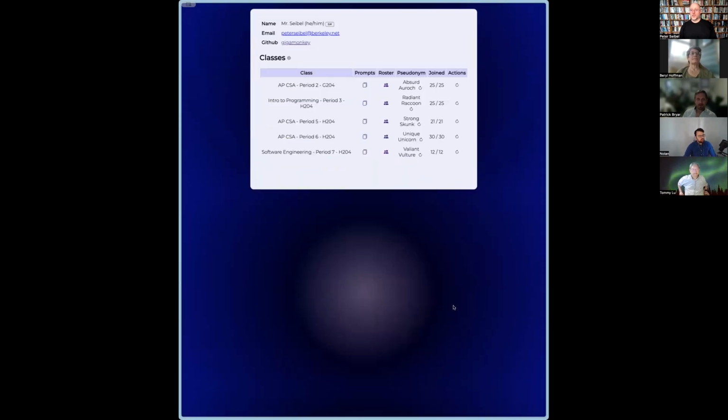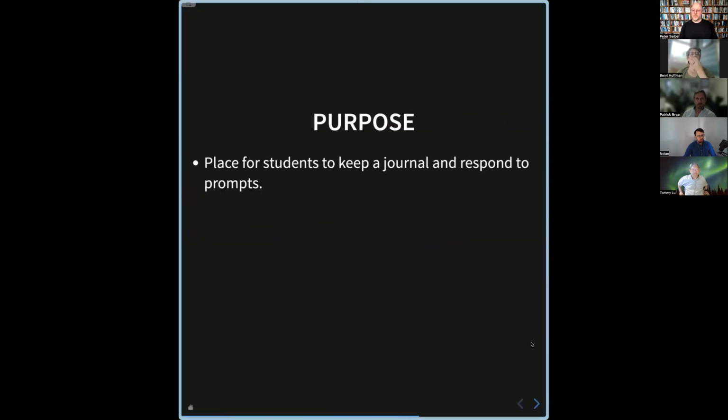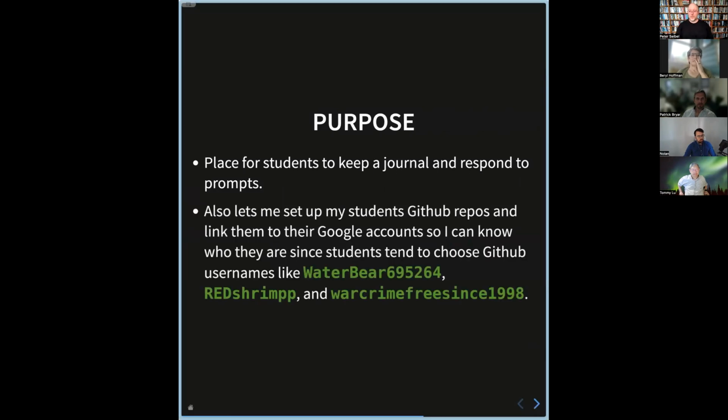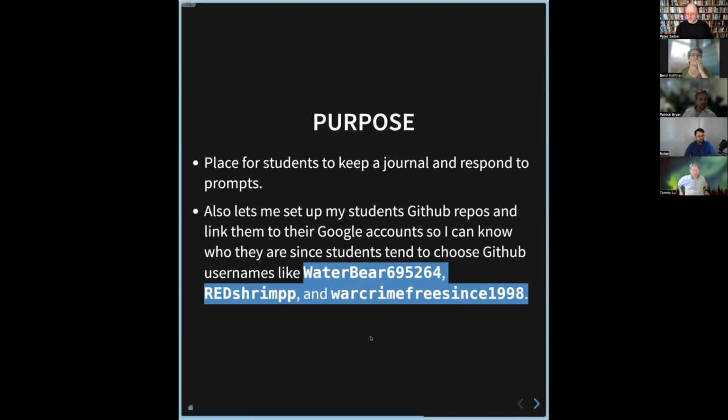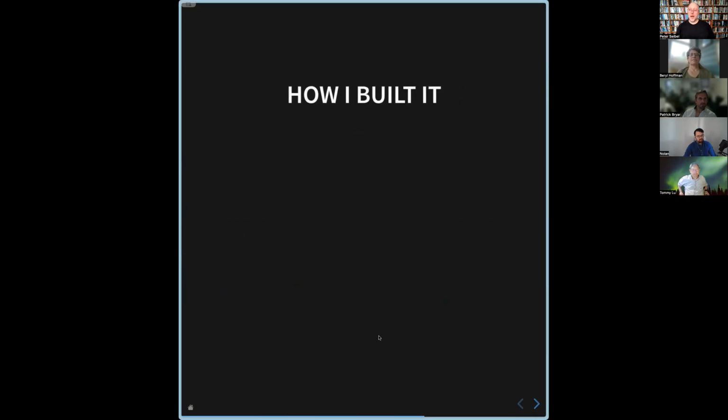The whole thing about journaling is not so much about technology. That's just a slightly interesting pedagogy thing that I got from a great biology teacher who just retired last year. But that was the purpose of this site. Like I said, it also lets me link them to their account, because kids choose GitHub names like this, which is not that useful when you're trying to figure out who it is. Though by the end of the year, I know kids' GitHub handles probably better than I know their last names. I know their first names from talking to them, and I know their GitHub handle.